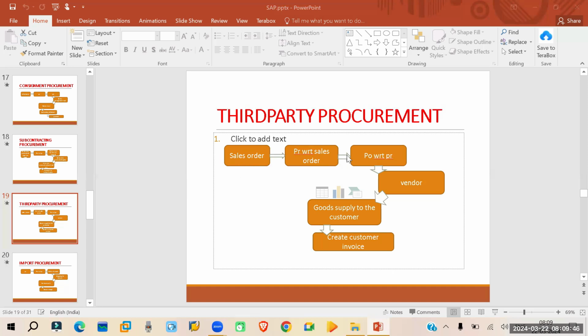Now, whenever I send a PO to the vendor, the vendor will supply the material, but to whom? The vendor will send the material to the customer. It will not send the material to me, because my delivery address is my customer's address. Now, once my customer receives the product, I will be sending an invoice. So the customer will pay my company and I will be paying the vendor company. So this is the process of third party procurement. Able to understand?